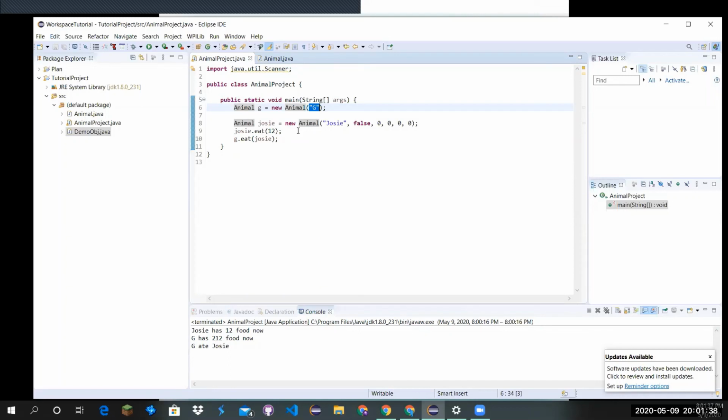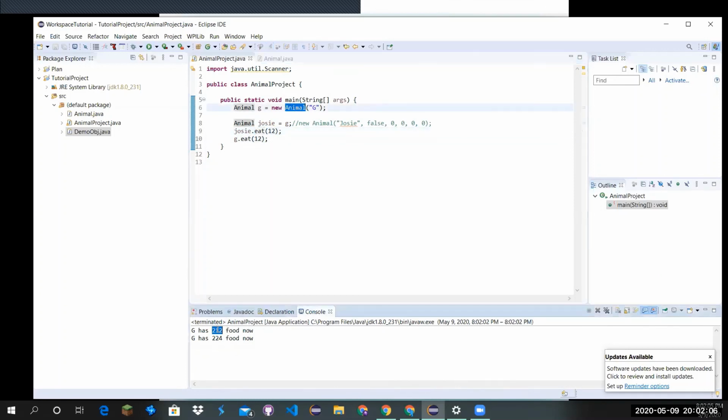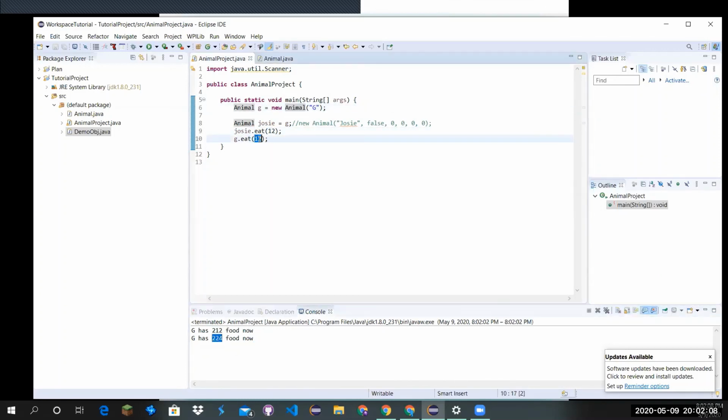I've already gone over everything we've learned. And also remember, an important fact to know: Josie can be either a new animal or an existing animal. If I make G and Josie the same thing, then when I do Josie.eat(12) and G.eat(12), I'll be calling eat on the same exact object. G has 212 food now, G has 224 food now, because it's calling eat on the same exact object.